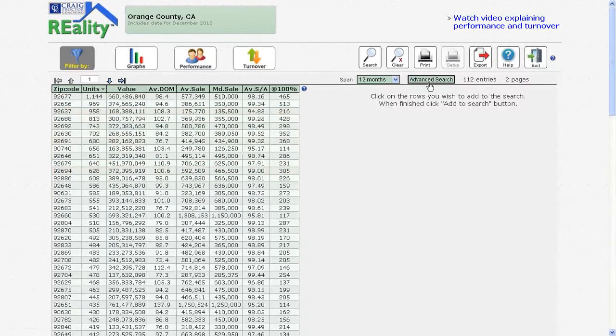You'll notice at the top right, it's telling us there are 112 entries, meaning 112 zip codes that comprise the Orange County database. Again, you have the same column headings. If you forget what they mean, the small question mark at the top right will again provide you with the help file.